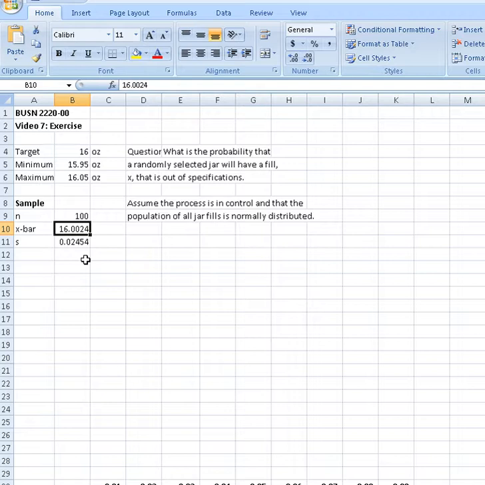Well, of course, the problem is that maybe we had lots of outliers that were greater than the upper limit of 16.05 and lots that were below 15.95. And it just happened they balanced each other out, and the average came out to be in range. What we really need to look at is the standard deviation, which in this case was 0.02454. Now let's take a look at this graphically so we know what we're doing.